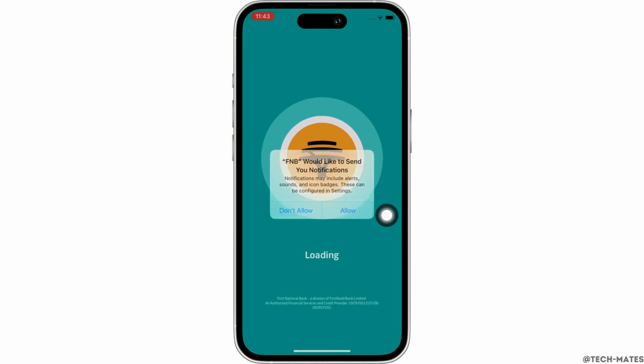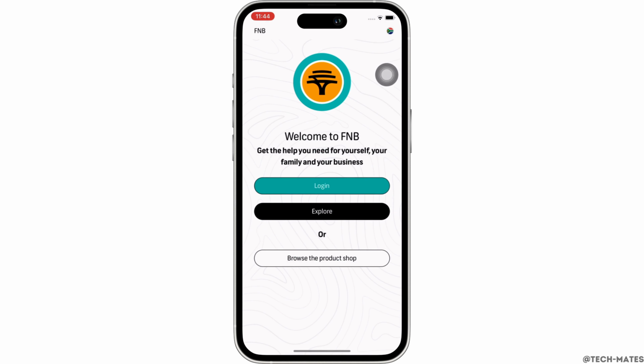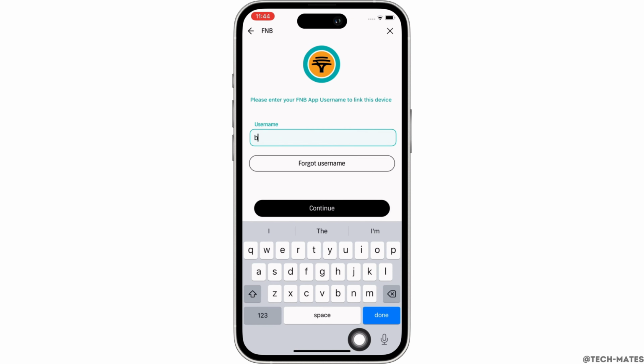Once installed, open the app and you will see the login button. Tap on that and enter your username firstly and tap on the continue button, and if you do not remember your username, then you can tap on the forgot your username option and recover your username.